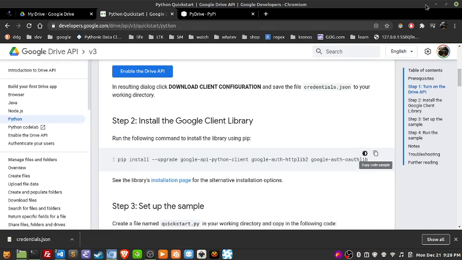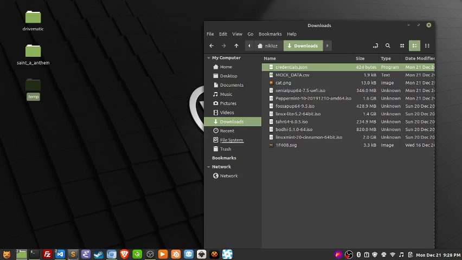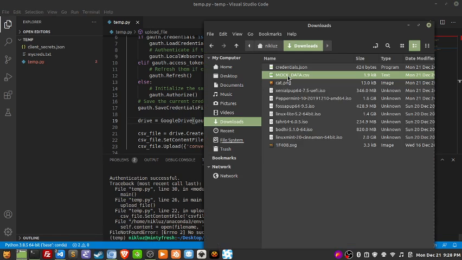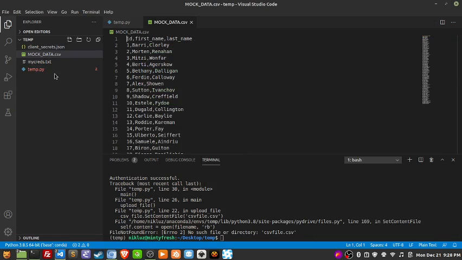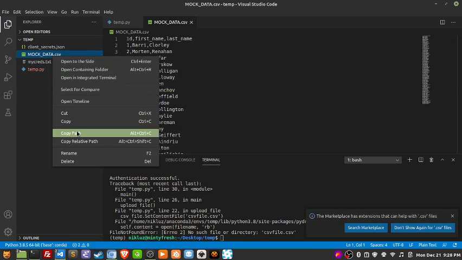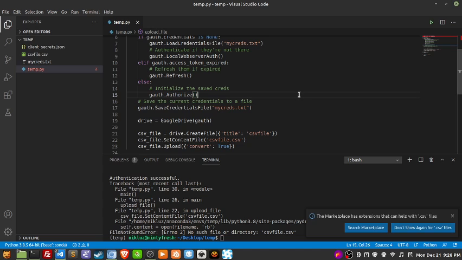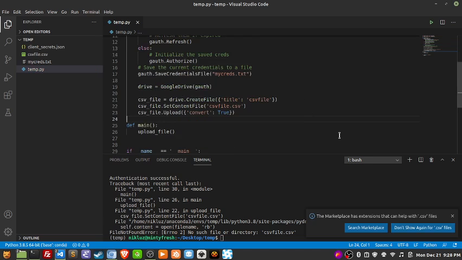clicking allow on our browser every time we want to do that. Okay, so let me go back to my other, let's see, mock data. I'm going to move this CSV file over here so I can just do a mock upload. I'm just going to rename this to what I had, CSV file.csv. That's just some random data I downloaded. And let's try this one more time.